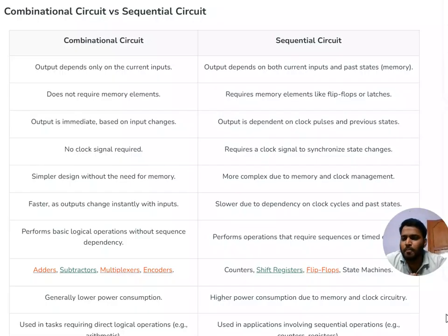So in this video we will be discussing the combinational circuit versus the sequential circuit. What is the difference between combinational circuit and sequential circuit? In a combinational circuit, the output depends only on the current inputs. For example, if you have a multiplexer, you have inputs like A, B, C, and then there is the output. There is no output that is connected back to the input. So that is the combinational circuit.